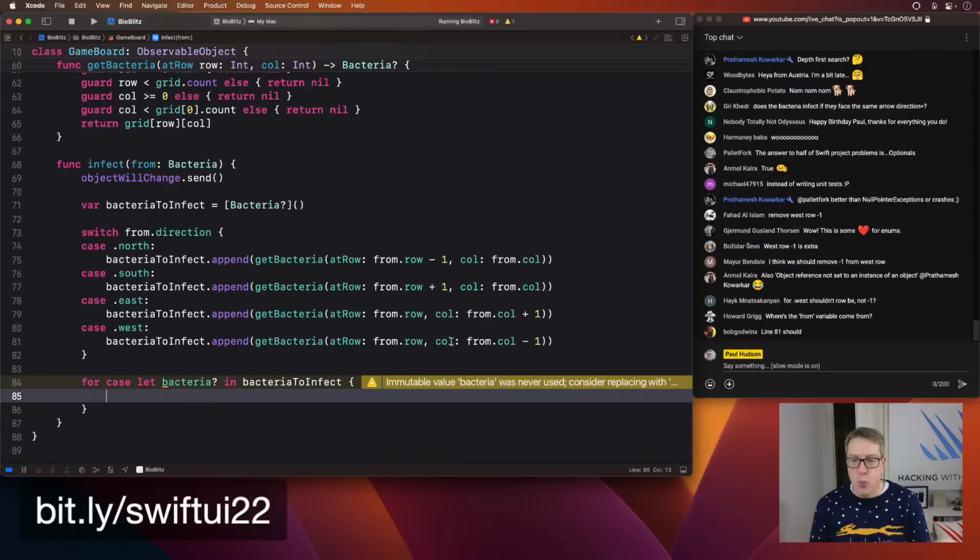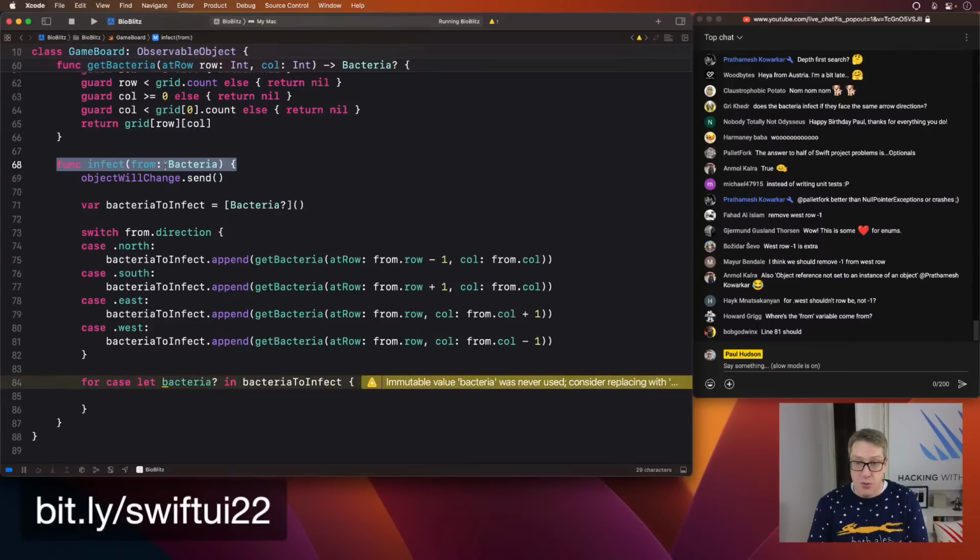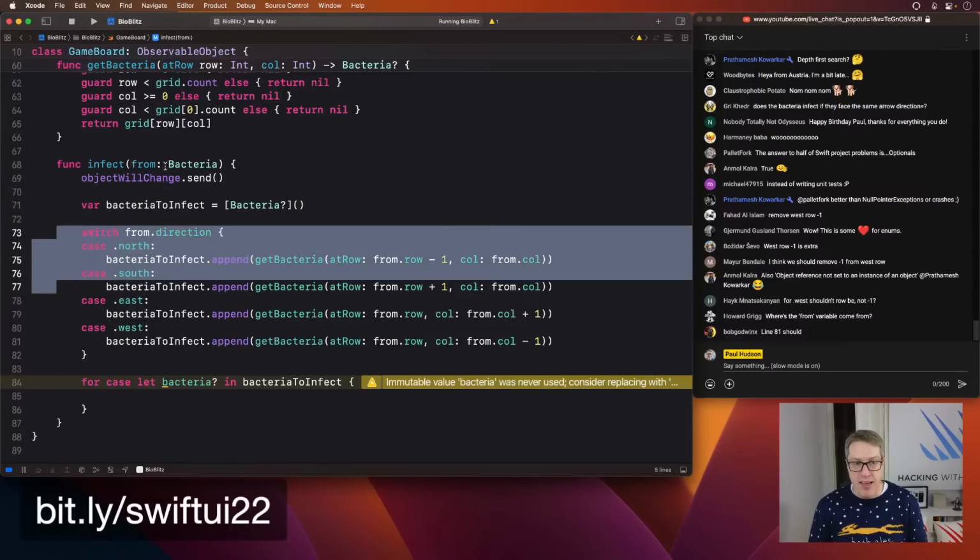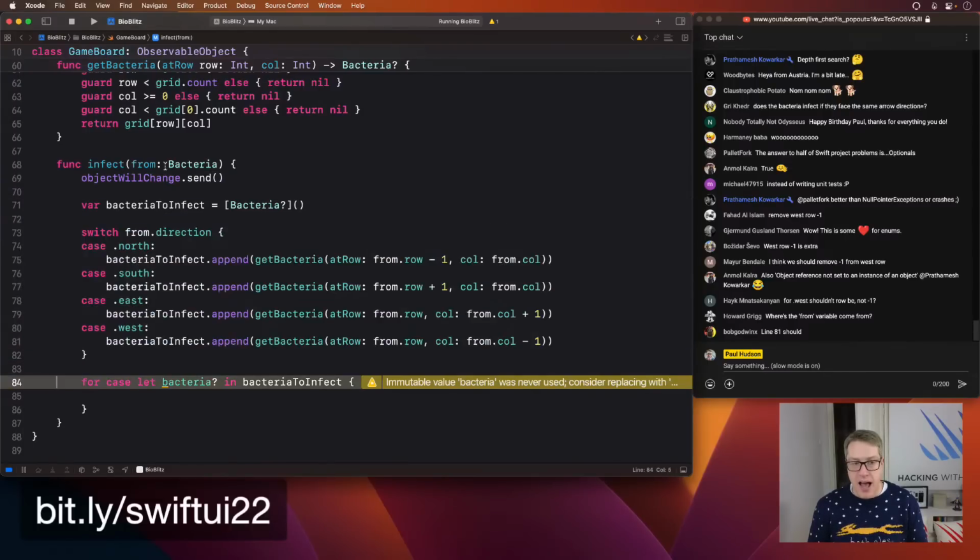So Howard asks, where does a from variable come from? This thing will be called with whatever bacteria we just rotated. So we're saying infect from this thing, and it'll find all the things it now points to and then loop over them all here. Now what we're saying here is find me all the non-optional values and unwrap them safely for us to use. Don't give us any nils inside this.